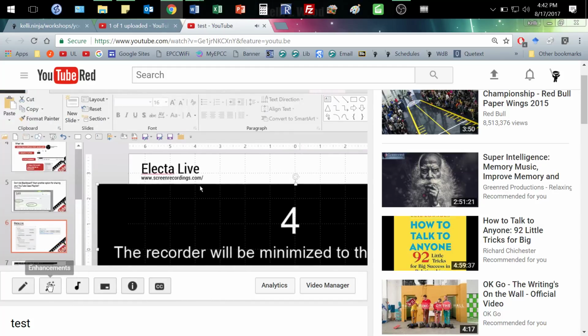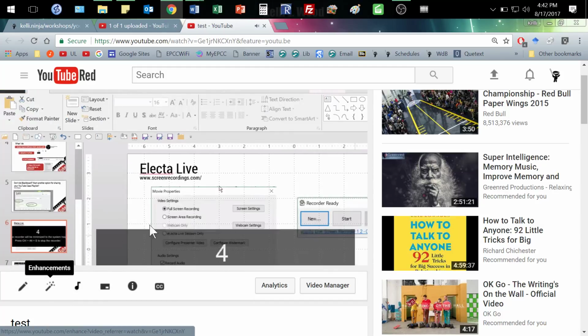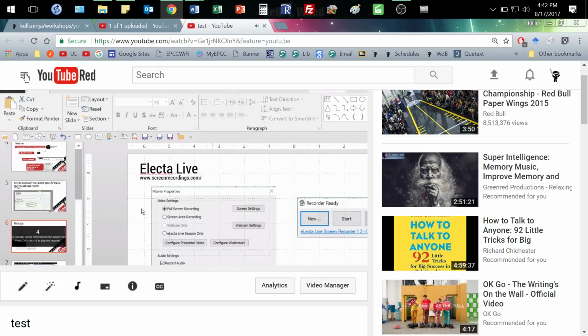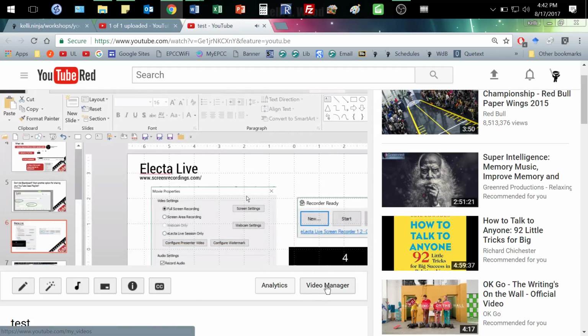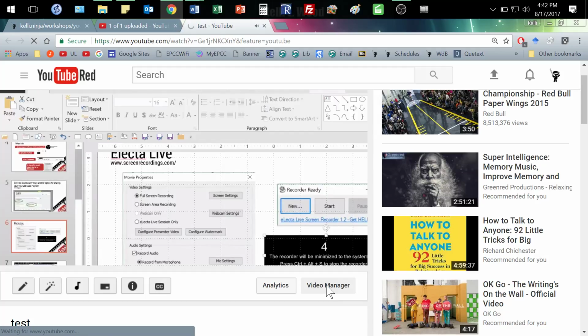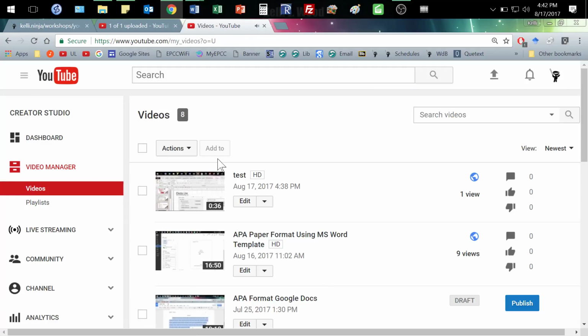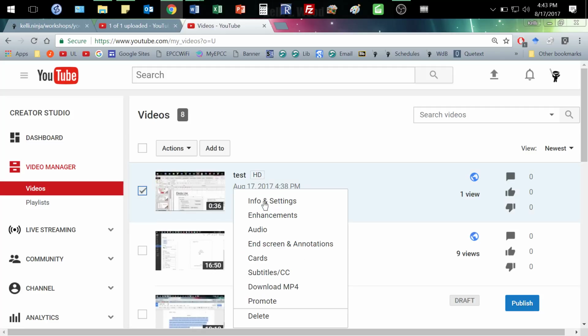If you're going to use the YouTube enhancements, they're right here, so we could go there and clean it up, clip things off, and we can go to Video Manager. If you say, oh my goodness gracious, maybe I wanted to edit that, well, boom, I can go to Info and Settings and make it private, so that until I'm editing it, nobody sees it. Or if I think, oh, what did I do, why was I putting that up there, I can delete it.